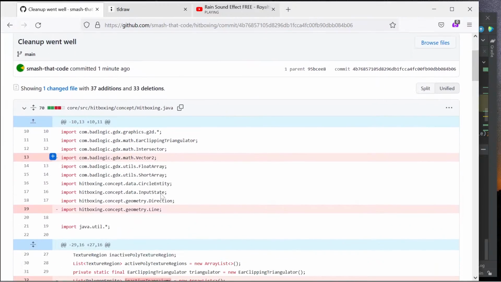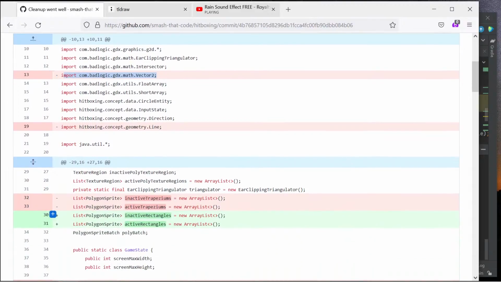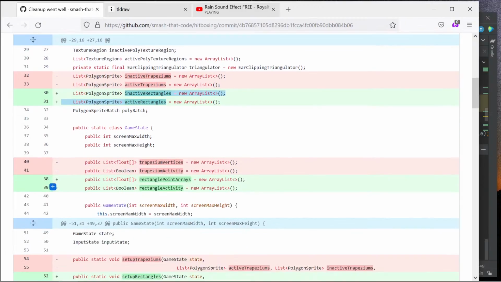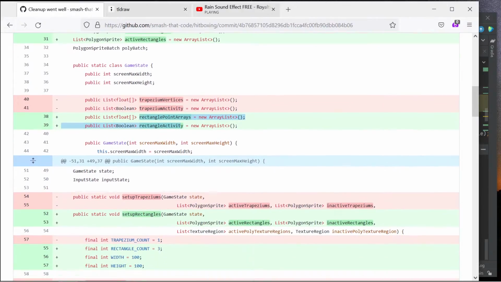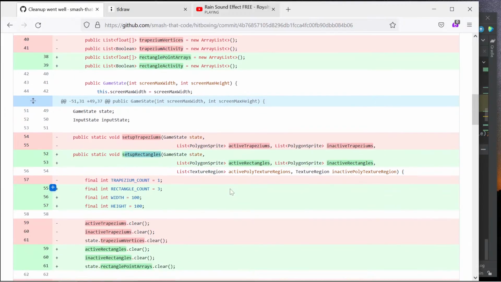And you can see 2 unused imports removed. Active trapeziums, inactive trapeziums renamed. It says that they were removed, but it doesn't matter. So there was some renaming. There was a method called setup trapeziums, and now it's setup rectangles, right? No trapeziums. So we had trapezium count of 1, and now we have rectangle count of 3.